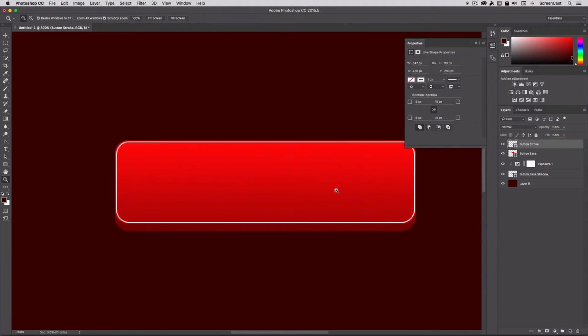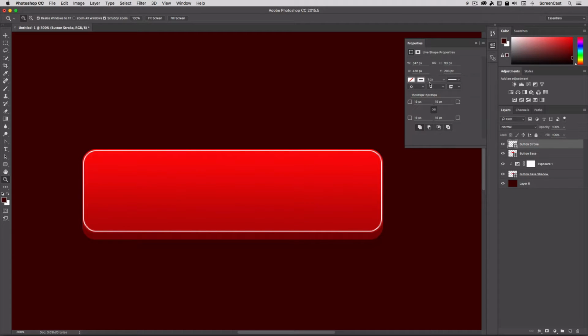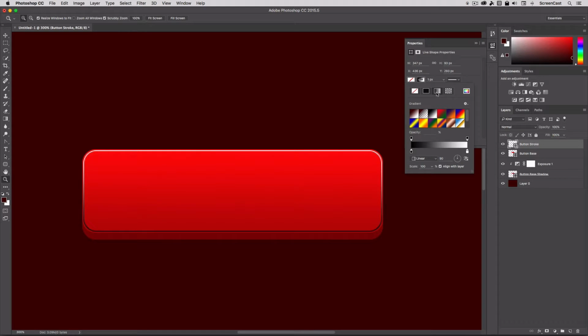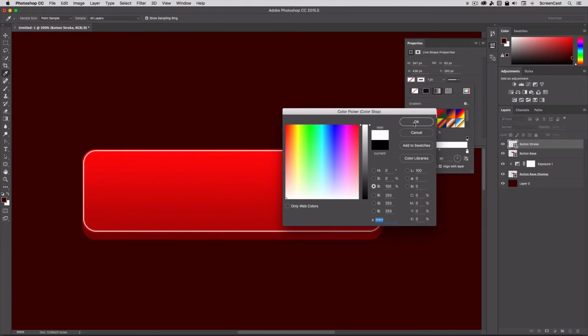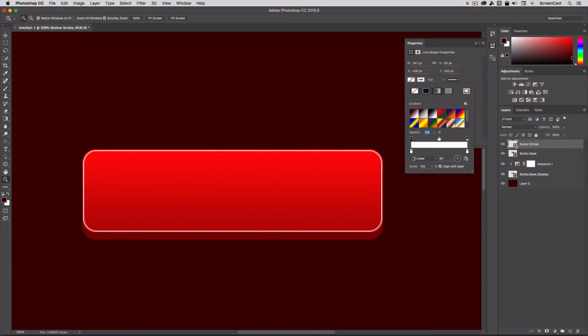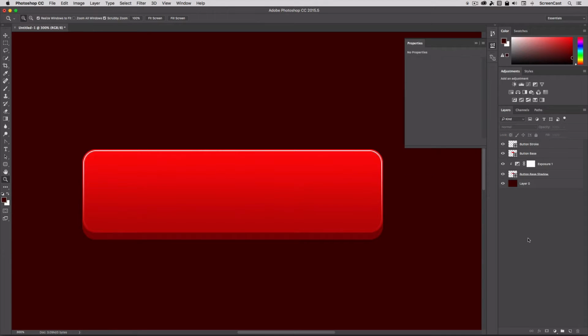Okay, so now I'm going to go back and apply that same gradient to my stroke. So I'll come in here, choose my gradient, set my colors both to white, and set the opacity of my first one down to 0. Now you can see it fading out to nothing there, and it's a little bit inside as well. Then I can take that entire layer and mess around with the opacity if I want to decrease that a little bit so it's not quite as intense.